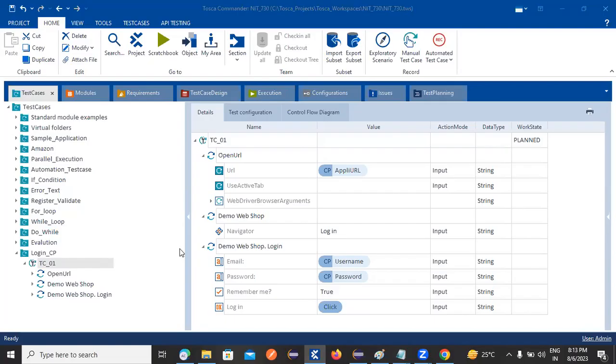Loops in Tosca. There are different types of loops available in Tosca: the for loop, the while loop, and the do while loop.